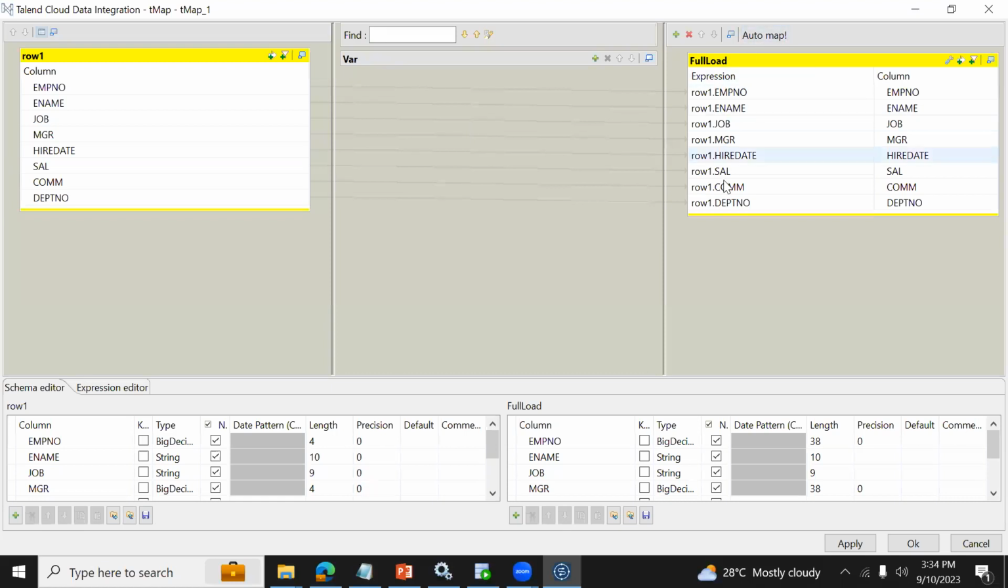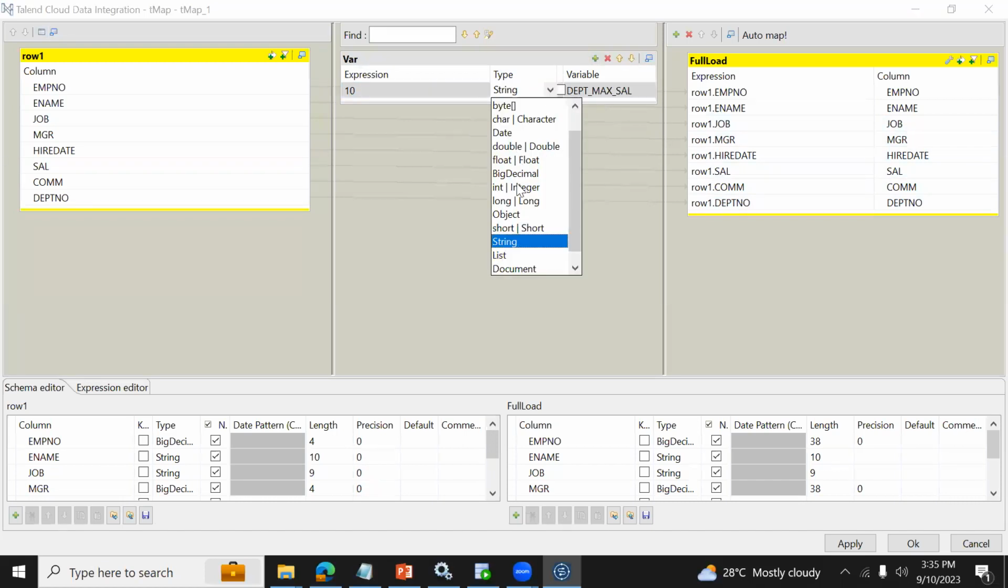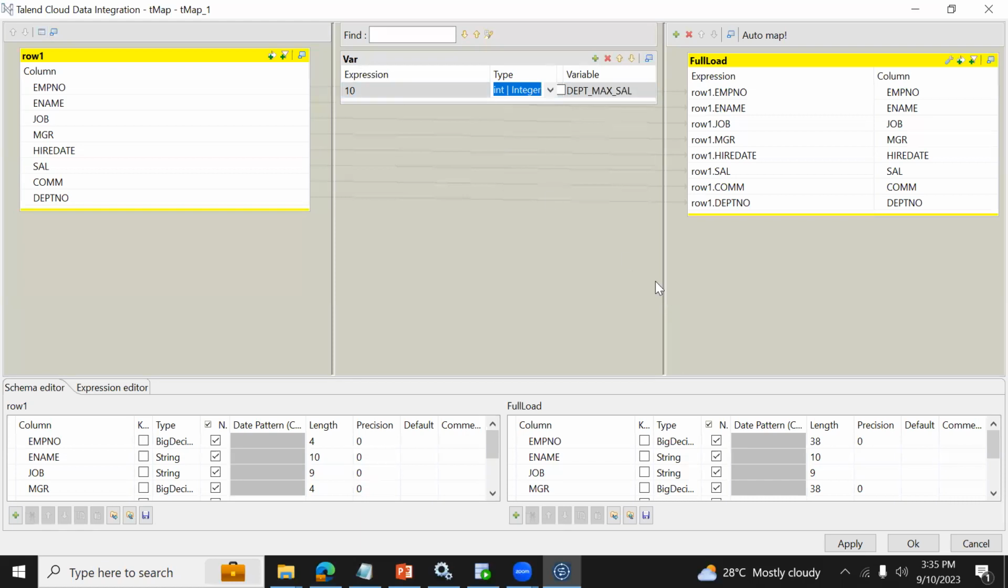Give an auto map, you will get all the columns, and here click on plus to add the variable. I'm providing the name as dpt_max_sal. Okay, this is a variable name. Instead of 10, I want to consider it as integer. Instead of considering it as string, I want to consider it as integer.